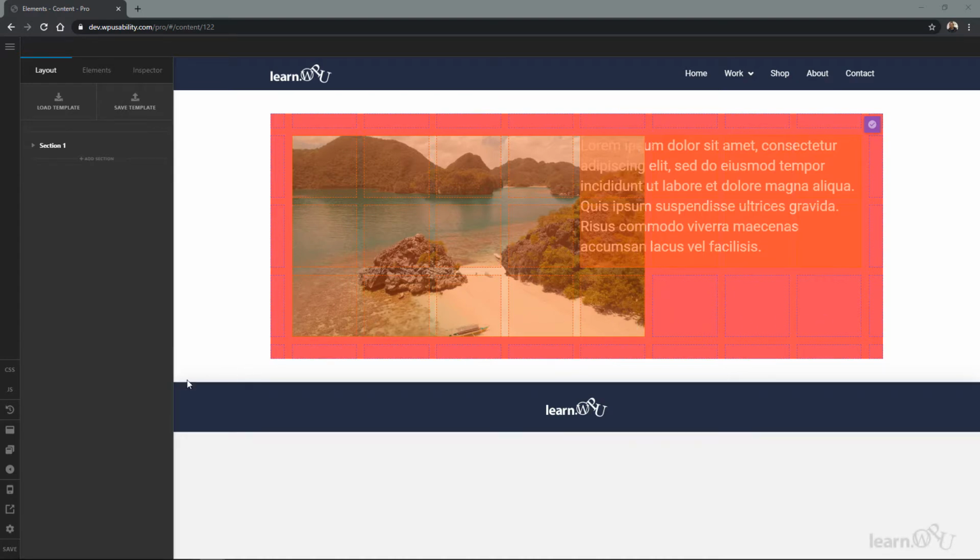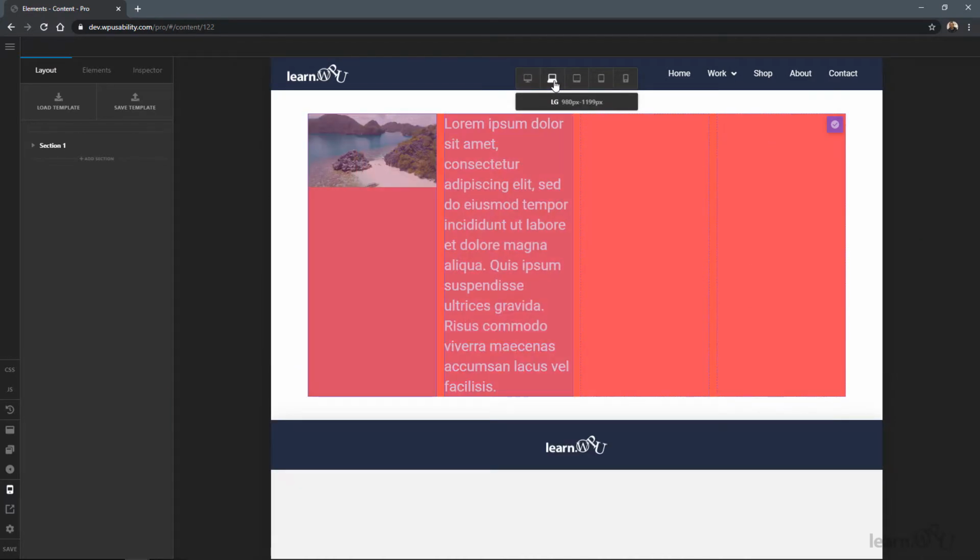Okay, time to go into the responsive preview. And let's move from extra large to medium view. Oh my god, chaos! This is where the panic starts. But we can fight panic with knowledge. Let's understand exactly what has happened here.